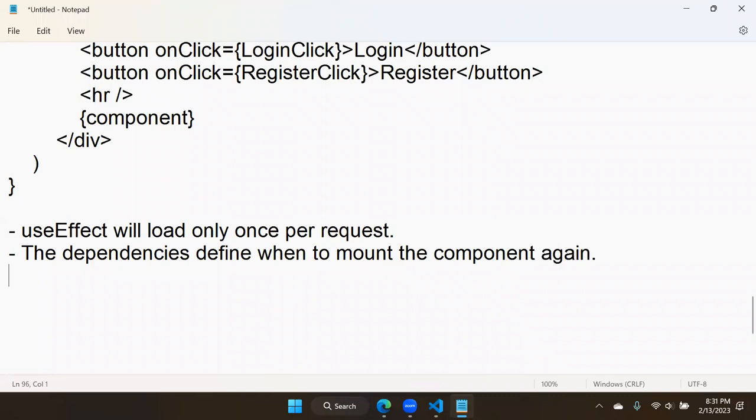What is the purpose of dependency? Dependency tells when to mount again. By default, it mounts how many times? Only once. When you first request, it will mount. Then how do you handle this? Depending on the mount phase, dependencies will mount again, and you can have multiple dependencies.